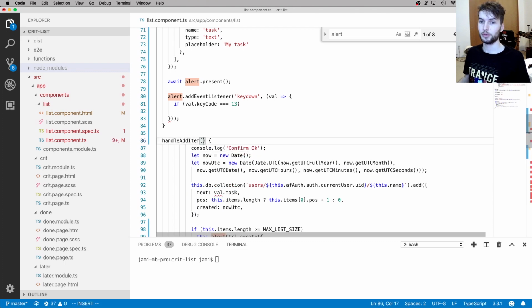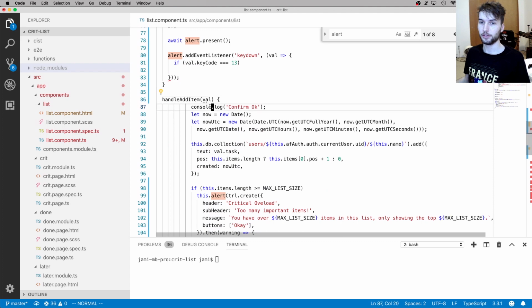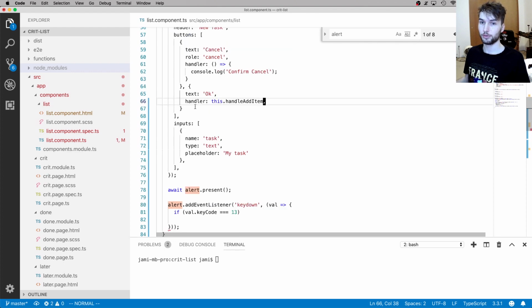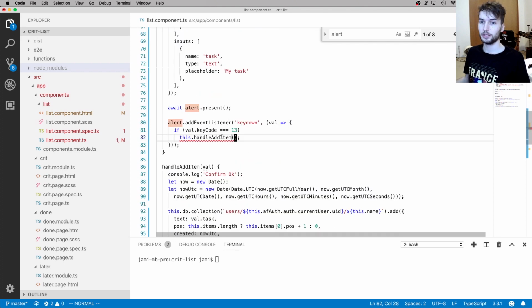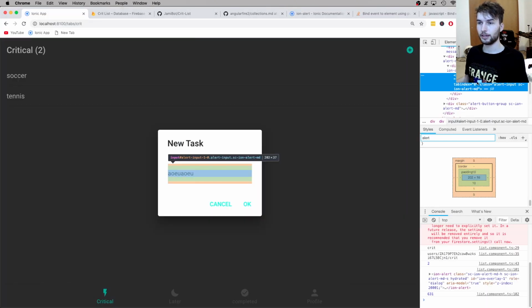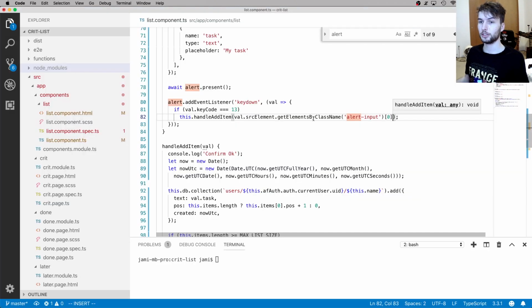And it is going to need a parameter, which we're going to call val for now. And then back up here, we're going to put this.handleAddItem as the handler for that function, as well as right here. And the tricky part about this is we're going to have to actually reach inside and grab that text value, unfortunately. So inspecting that in the HTML, the input has a class of alert-input. So we can just grab all the elements with that class name under the source element, and then grab the text content, and hopefully that will be good.